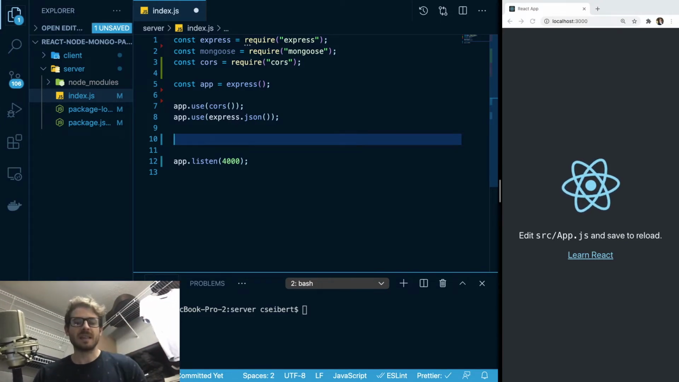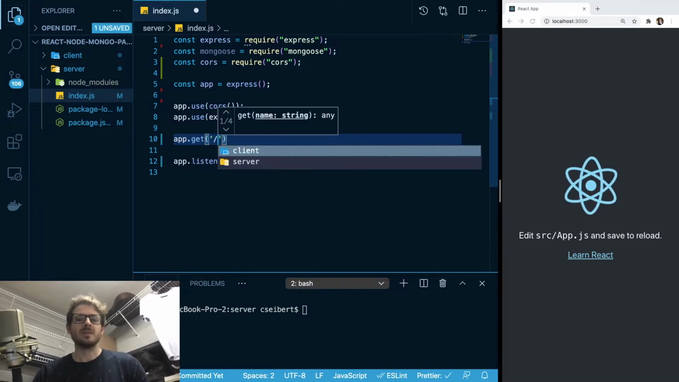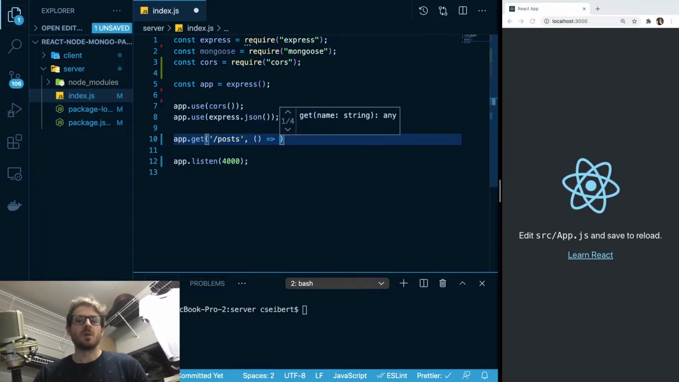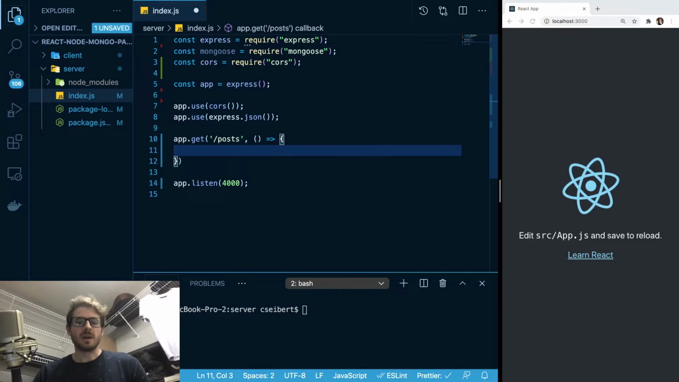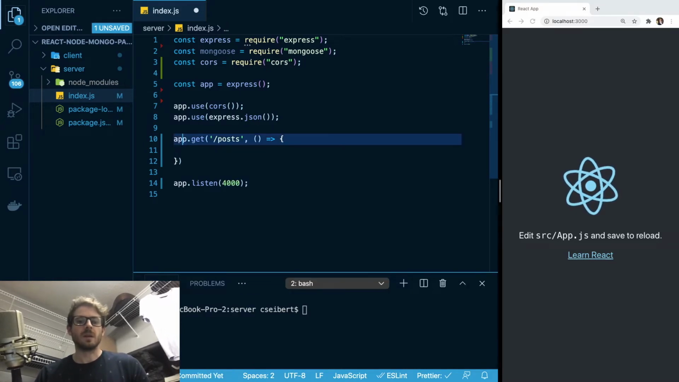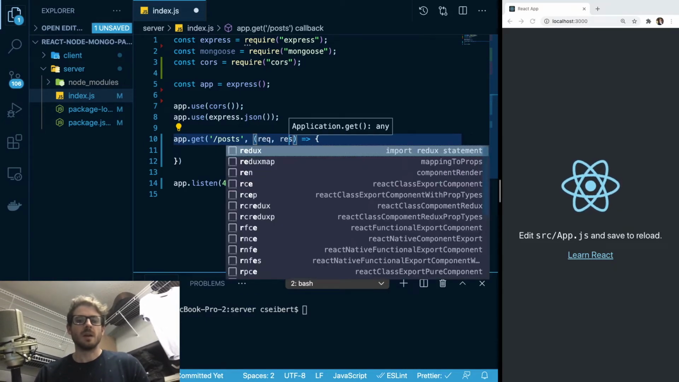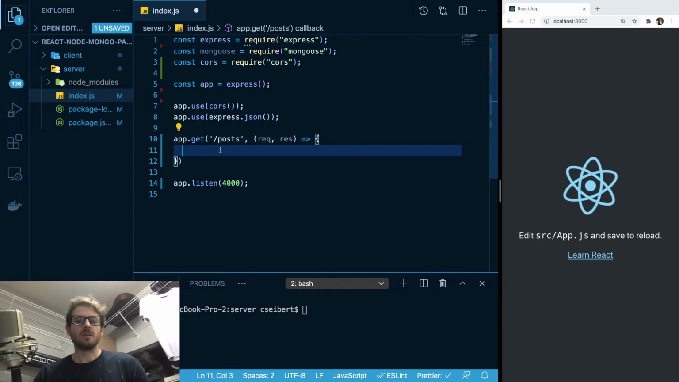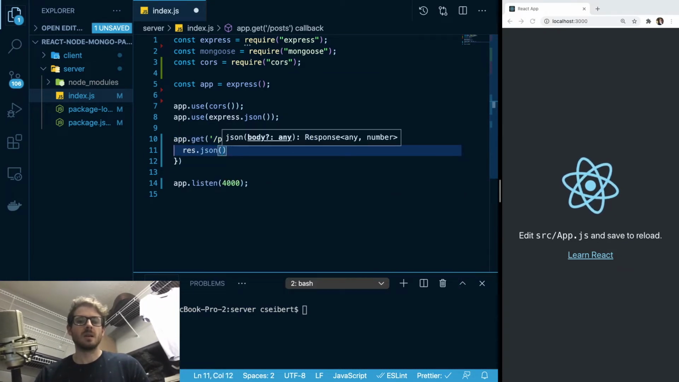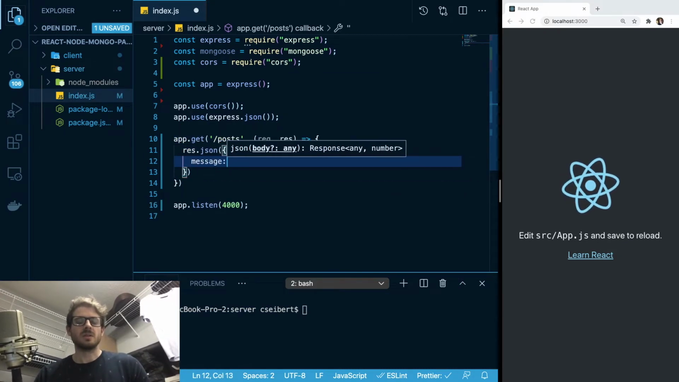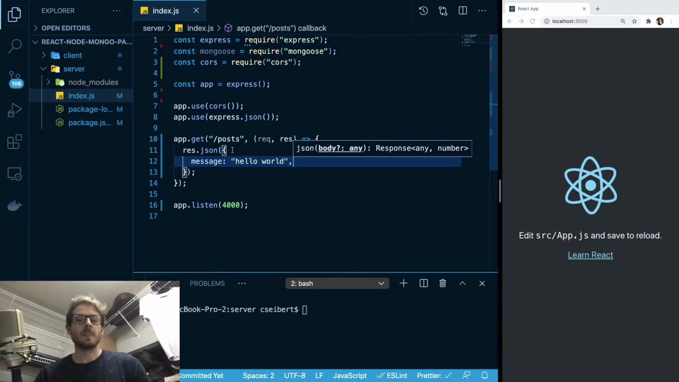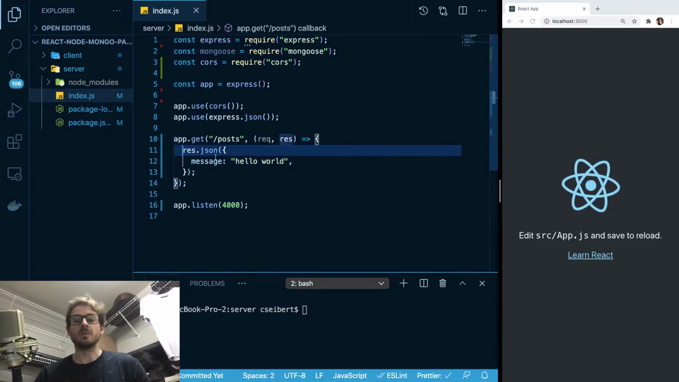So I'm just going to go ahead and set that one up. I'm going to say app.get /posts. That's going to be a callback, which is going to just right now say res.json. Let me actually put req and res here. And I'll say res.json. I'll do a message that says hello world for right now. And we can come back and make this actually return real data in a second.